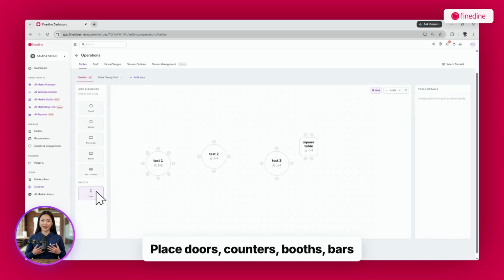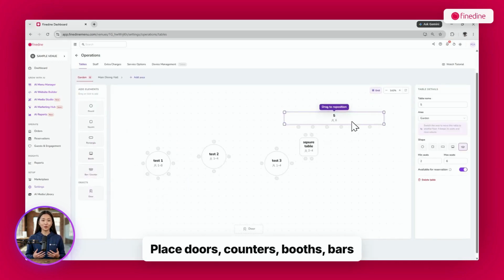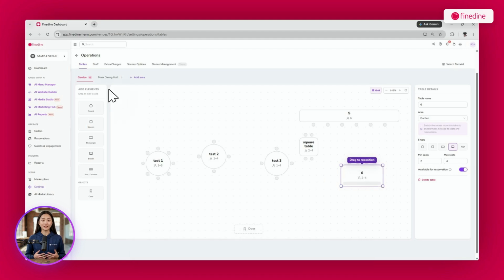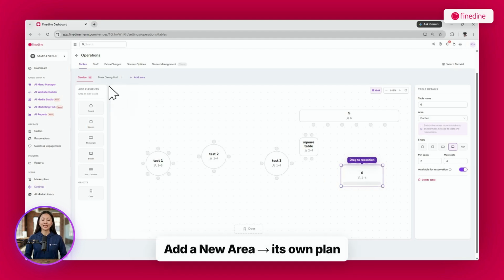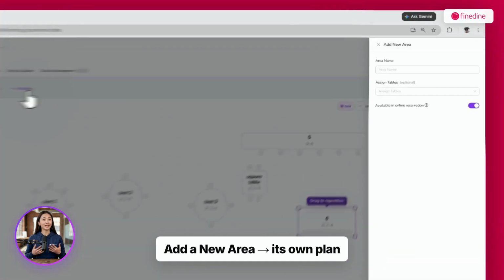Click Door and drag it to wherever your entrance is. Do the same with a counter, a booth, or a bar until the layout matches your space. And if you expand, click Add a New Area, give it a name, and press Create. You get a brand new empty floor plan for that area.